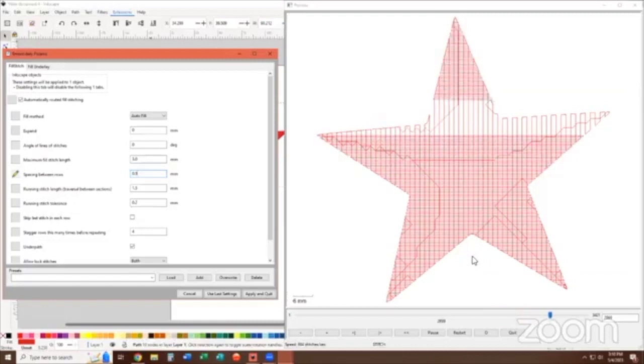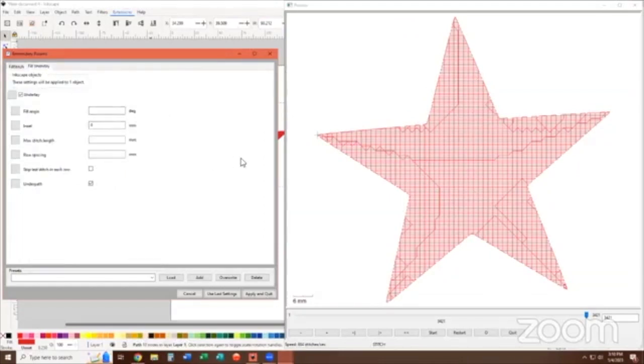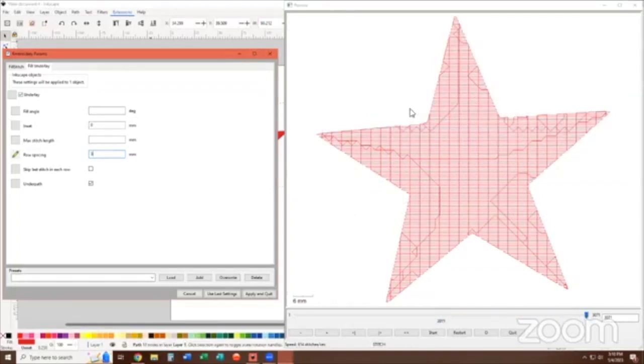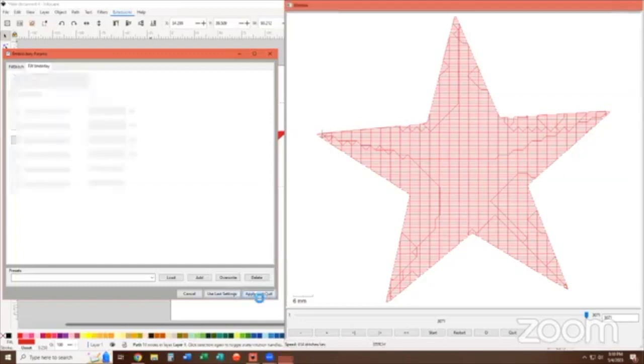And you might want to change the spaces between the rows, depending on the fabric you're using, if it comes out too tight, you can space it out a little. And the stitches you can see are going in two directions. These ones, they're called the underlay. That helps keep the fabric from getting bent out of shape or puckered or wrinkled as it's going. And you can change the spacing between that too if you want. You could turn it off if you wanted, but you probably want to leave it on because it makes the files come out neater. And then once you've got everything the way you want, you click on Apply and Quit.